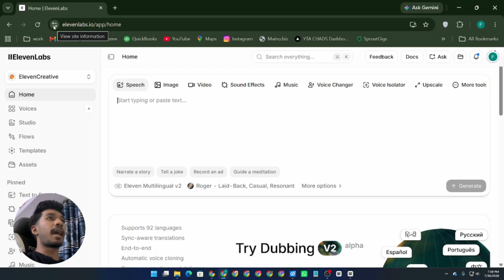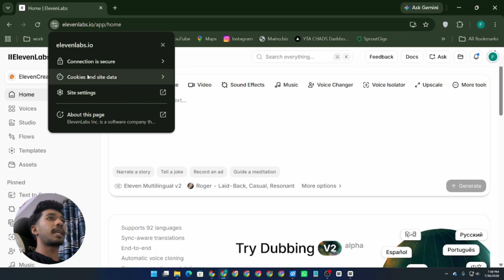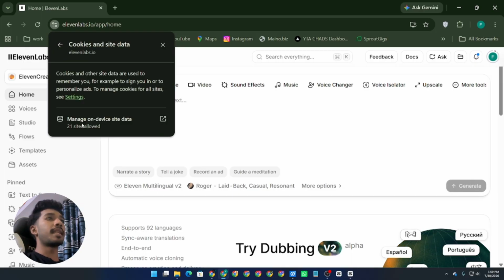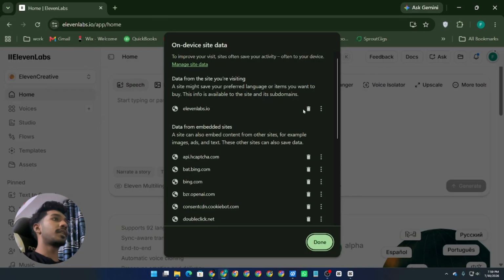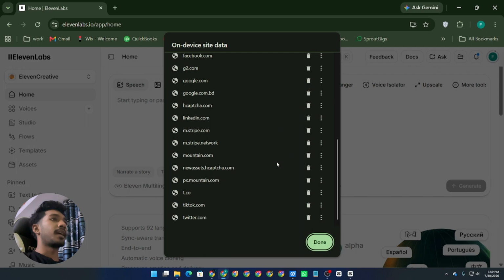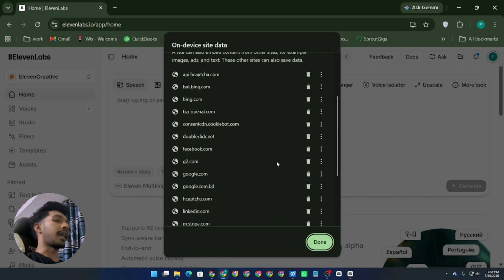Click this icon, then click cookies and site data, then manage on device site data option from here. Now delete all data from here. Then again log into your account.